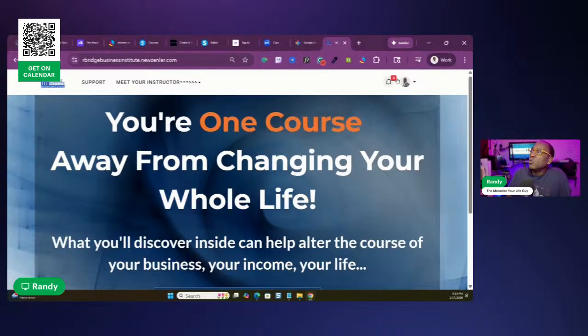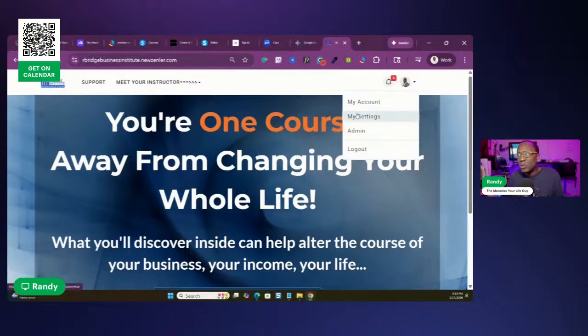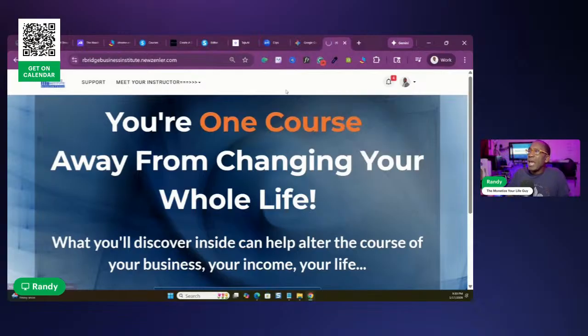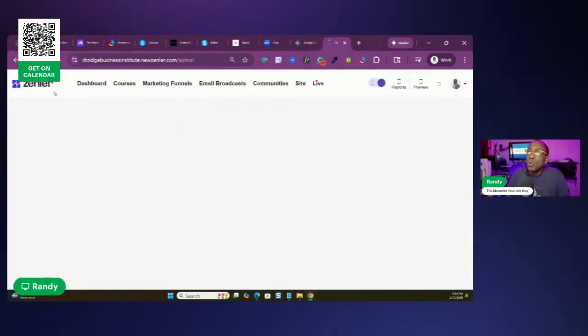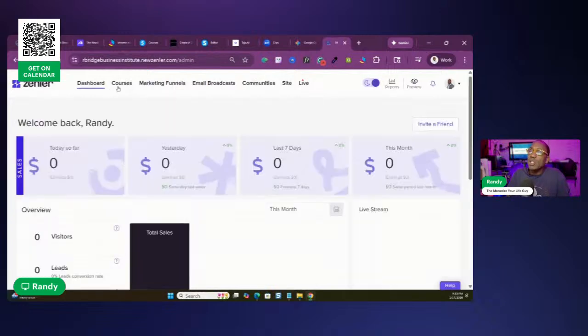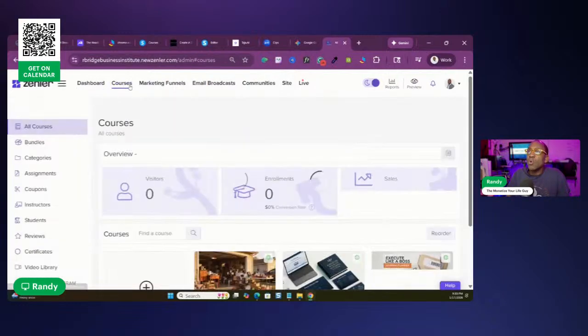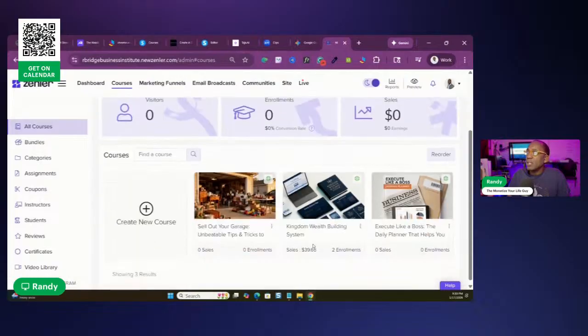So now this one right here is another tool. I should probably just leave it with one, but the choice. So let's go to admin. This is another tool that I like to use. I can really do stuff really, really fast. I can go over courses, let's say, and here's the course, a couple of sales.